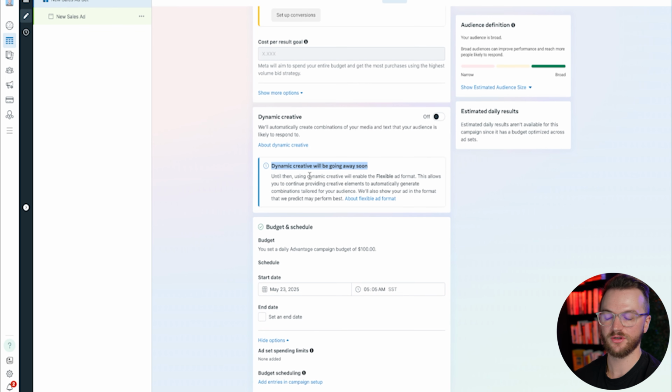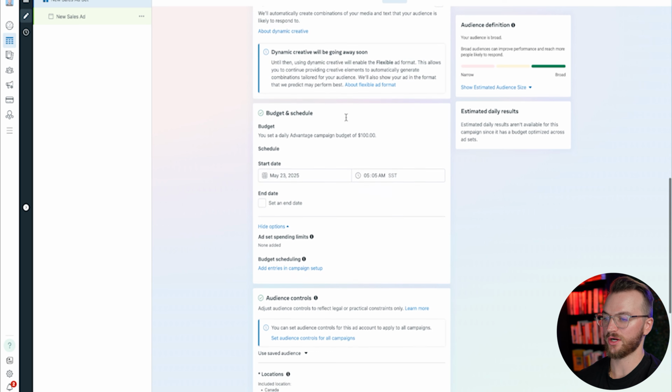My account's a bit older, so in this case, sometimes it still shows this, but essentially dynamic creative will enable the flexible ad format. So it's the same thing as enabling the flexible ad format at the ad set level. So if you don't see this, it's no problem. We're using the same thing, just at the ad set level, we're gonna turn that on. Then you have your budget and scheduling.